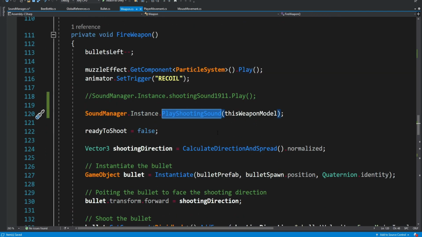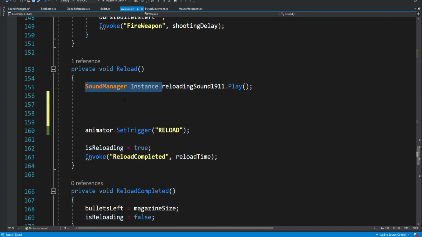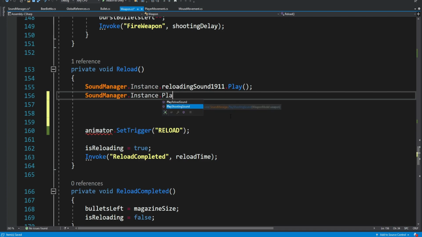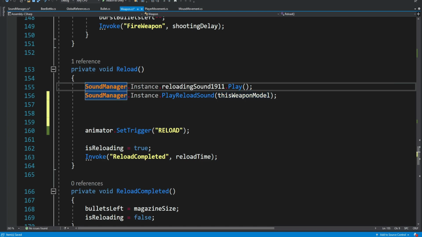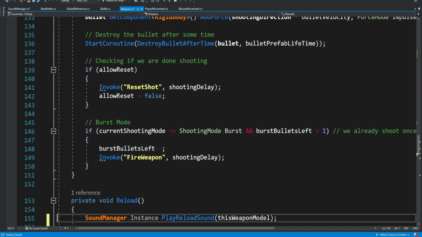Next, we also need to do this for the reloading. So inside the reload, we go over here, play reload sound, and we pass in this weapon model. And I'm going to comment this out. Well, actually, I'm going to delete this because we don't need this anymore.